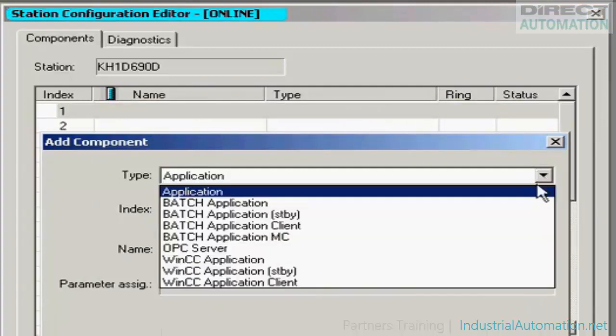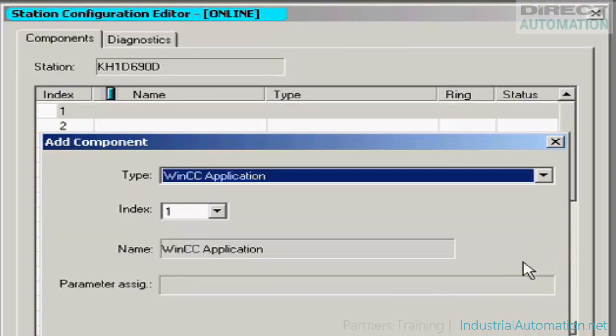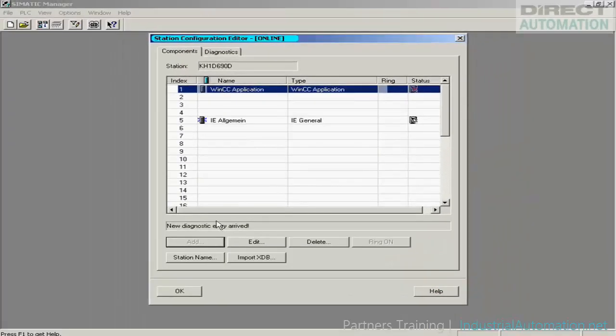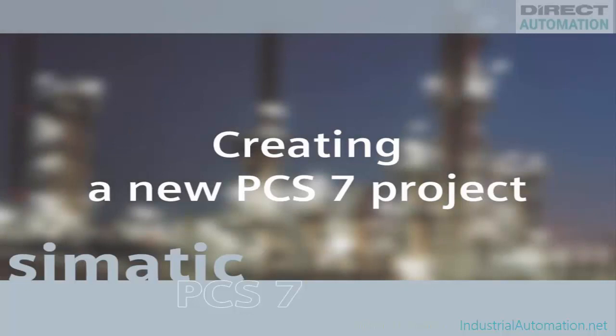In the Station Configuration Editor, the required applications and hardware components are inserted in the table and parameterized if required. A WinCC application is inserted. The objects can be entered at any position or index in the table. However, the indexes selected here should match the configuration of the computer, which will be carried out in the SIMATIC Manager. The Ethernet adapter has already been configured with the help of the commissioning wizard in Index 5. The computer configuration is now completed.